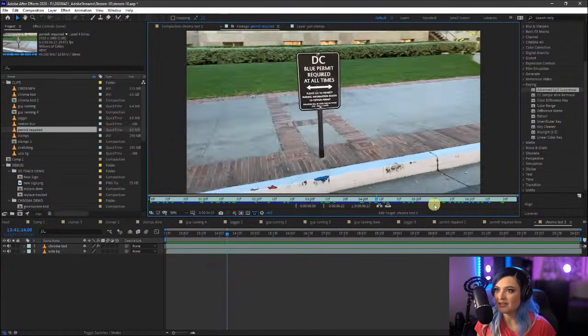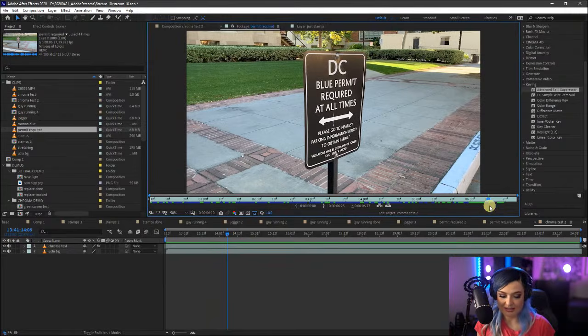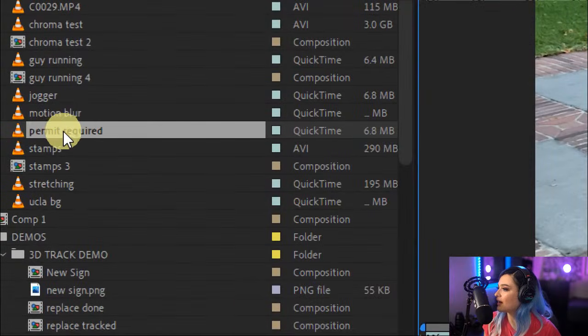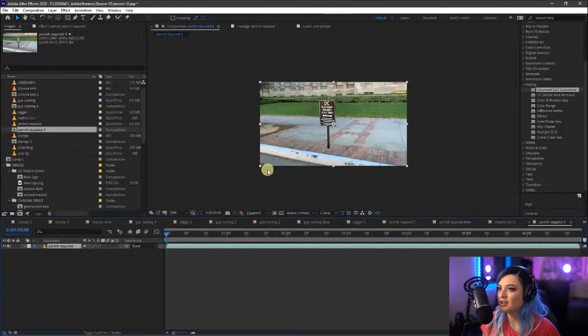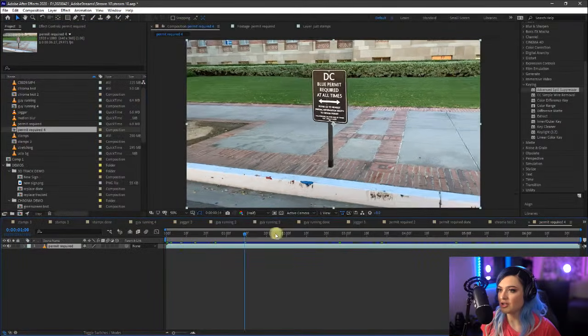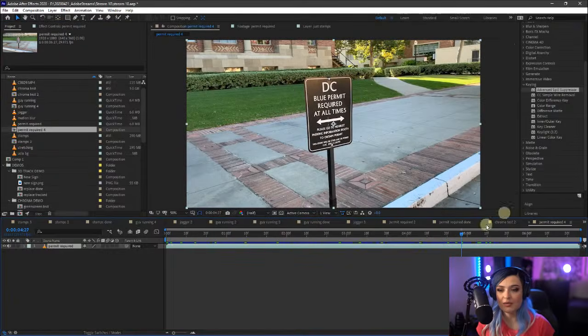So how do I deal with this sign being in 3D space? And how do I stick my sign on top of it, right? So again, I'm going to do the same thing I did before. I'm going to go to that clip and drag it into the new composition. So now my composition is just this one clip.